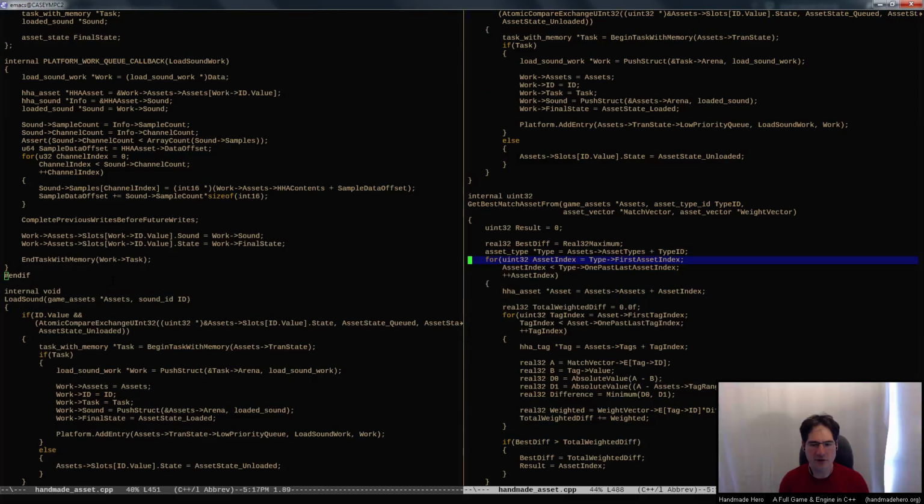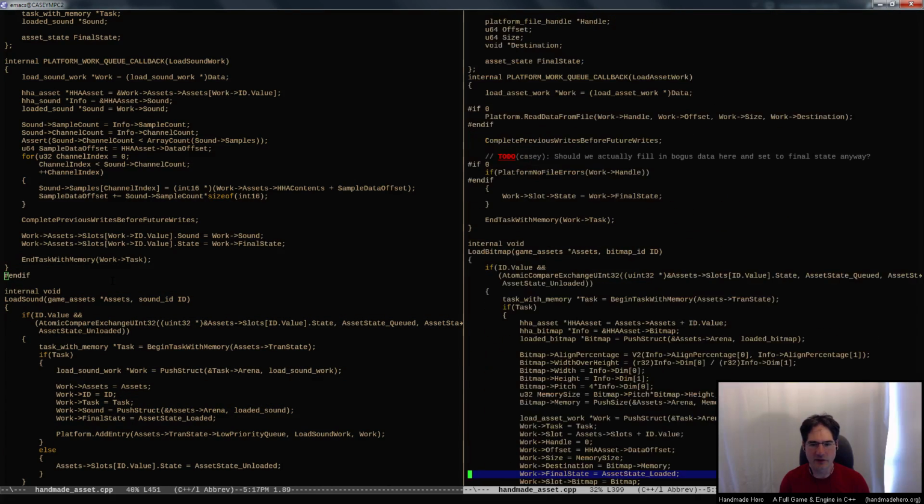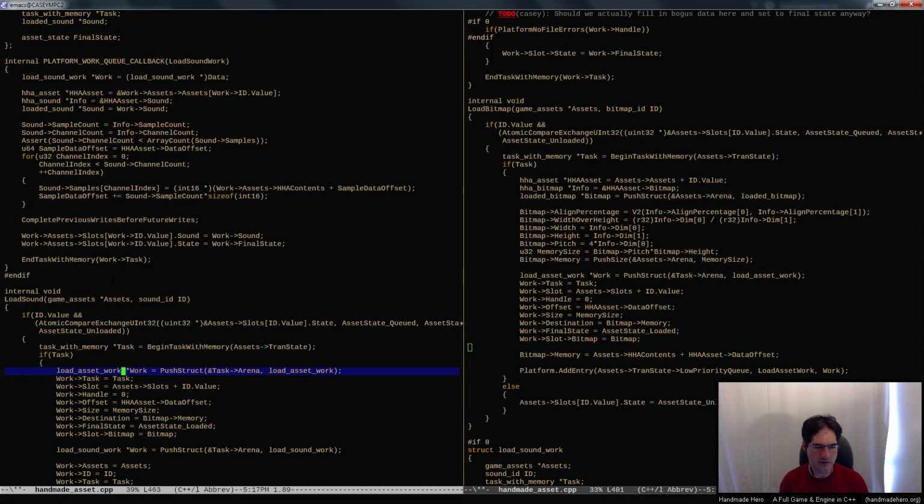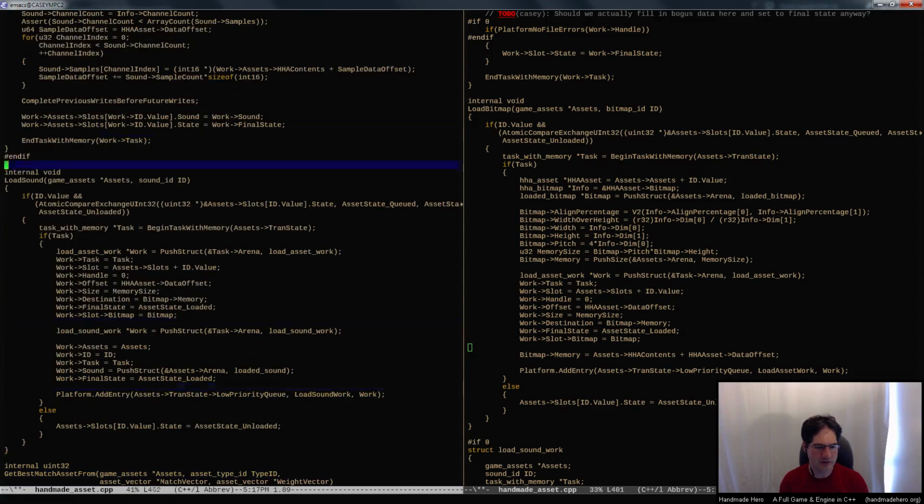So anyway, what we need to do first is take a look at that load bitmap function, I guess, and see all the stuff that it does, because we're going to want to do basically the same stuff that it does, right? So in here, where we do this load sound work push, we're going to need this to turn into a load asset work push. And so what's the stuff that stays the same?